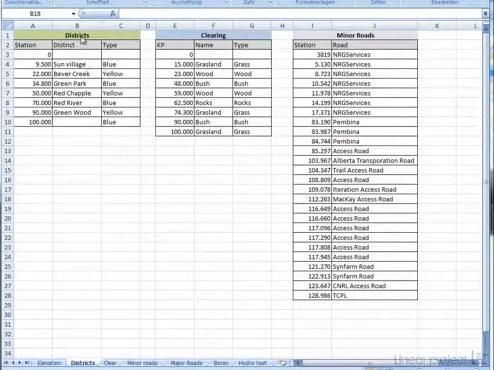The first two tables, districts and clearing, are defining a section. That means between point 0 and point 9500 the district is named Sun Village. Or here on clearing between 0 and 15,000 there is grassland. The last table, minor roads, is defining where the roads, the crossings, are located.